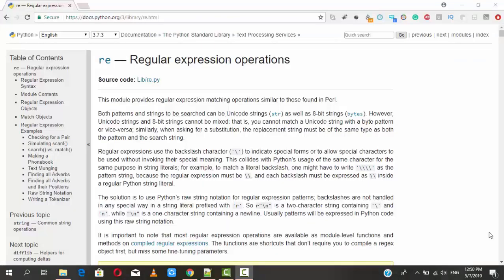Now in this session we are going to discuss regular expressions. First we'll see a basic introduction to regular expressions. Before going to this topic, here I have navigated to the URL of the Python documentation for this regular expressions concept. I'll be providing you the link in the description.